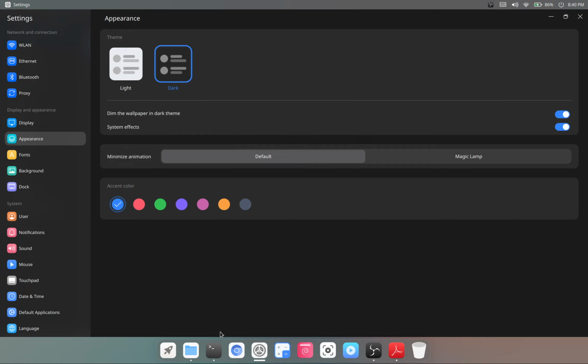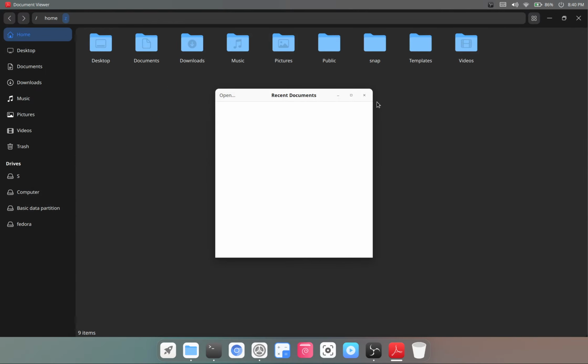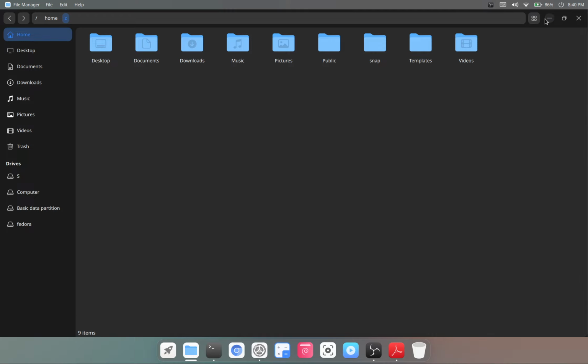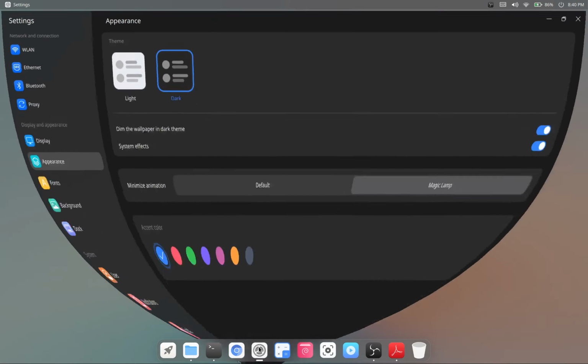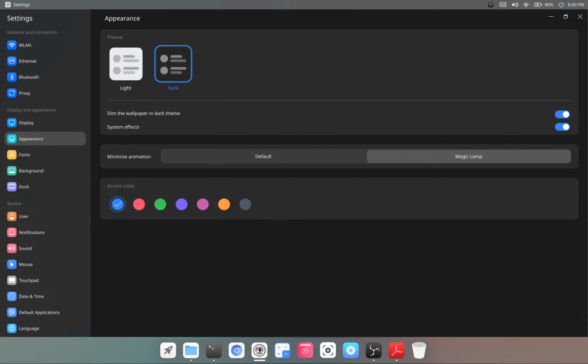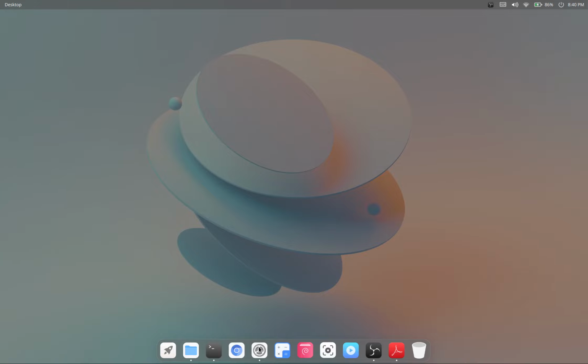Or even like Zorin OS does with the minimizing animation. As soon as you click on the minimize button, this is the default animation, but as soon as you switch it to magic lamp, it's kind of trying to copy macOS, but in a weird way. The animation is quite smooth, for that matter, but at the end of the animation, the window is not completely becoming convex in the way macOS would do.